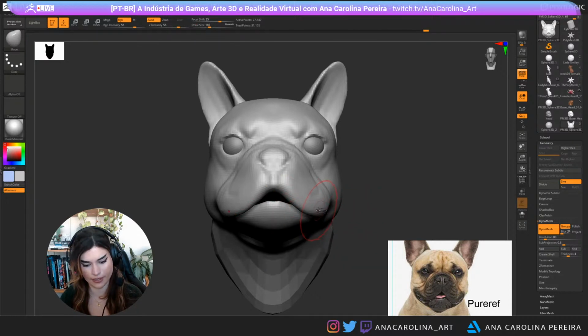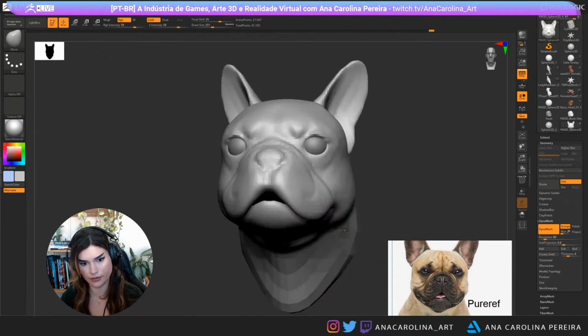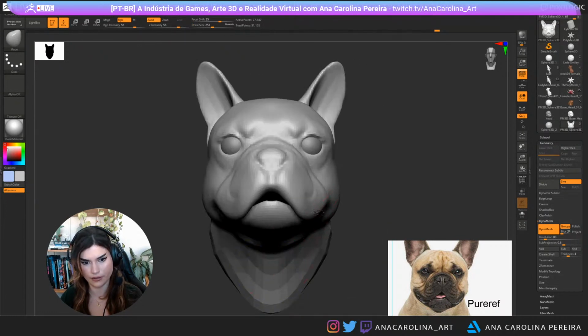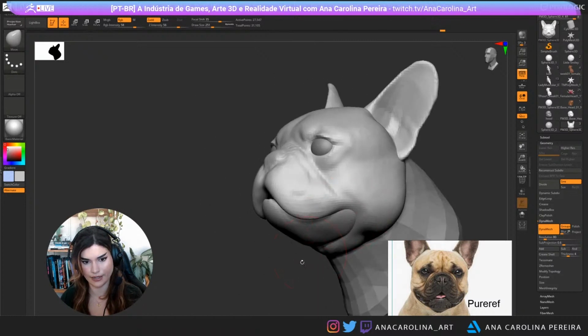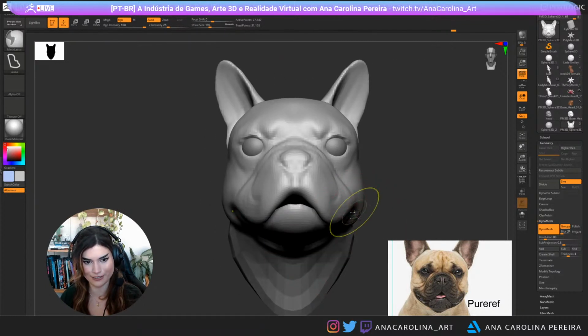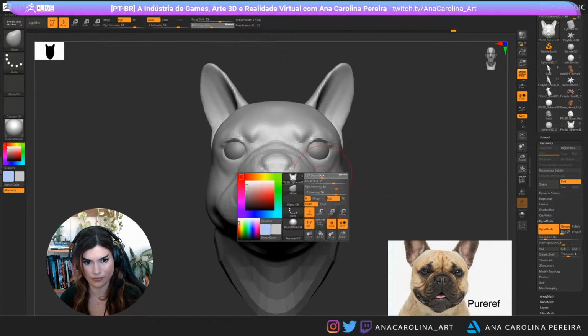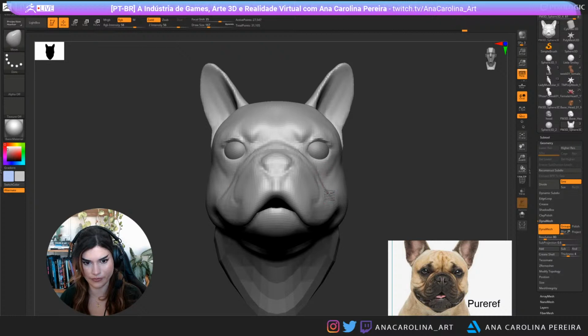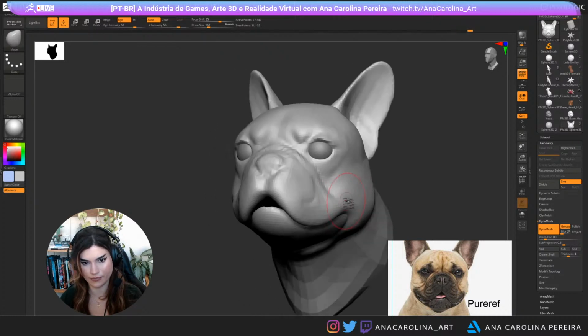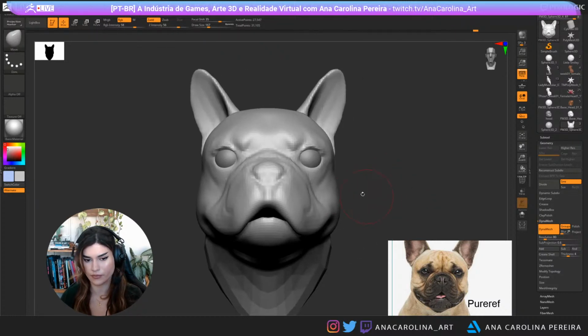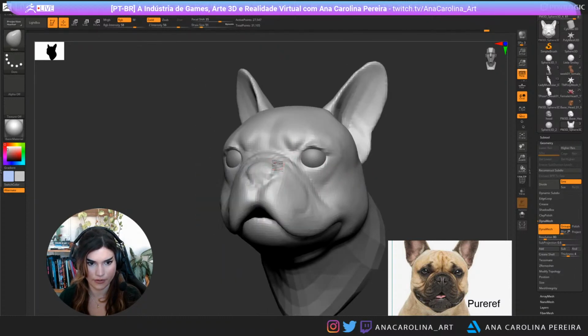I gotta just fix this entire shape here, which is fine. Bring it down here. Let this side come out a little further. Create that little derpy smile that they always have. Make sure that the snout is thick enough here. Get that. There's no weird peak right here. Nose is a little small.